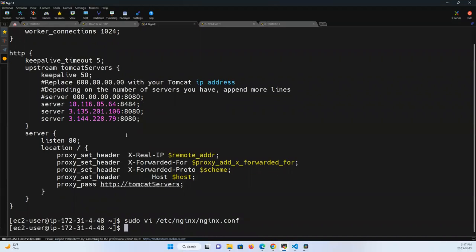After saving this file, I need to restart the Nginx service. So to restart the Nginx service, I run sudo systemctl restart nginx. I want to restart Nginx.